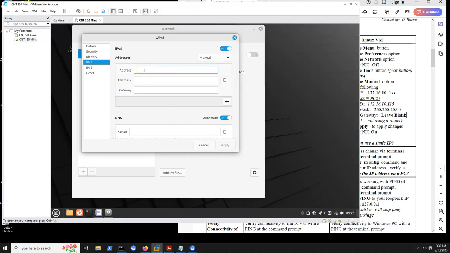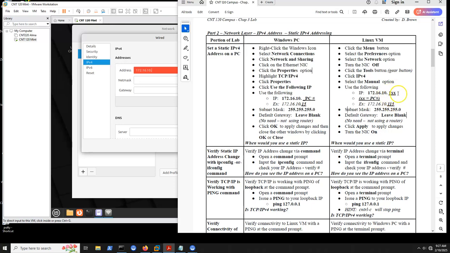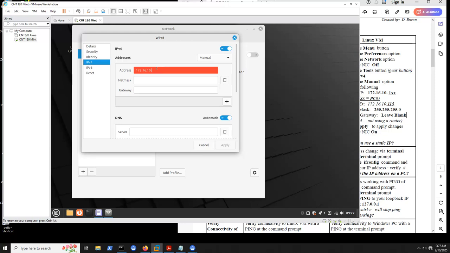172.16. I might need to use the numlock key, 172.16.10. Now, if I turn right around and use my same computer number 25, it's going to conflict with the Windows machine. So on the Linux side, we're going to use 100 in our computer number. So I will make this, again, I'm sitting at computer number 25, so I'll make it 125. If you're sitting at computer 4, you would make it 104. Okay. Net mask, we're going to fill in 255.255.255.0.